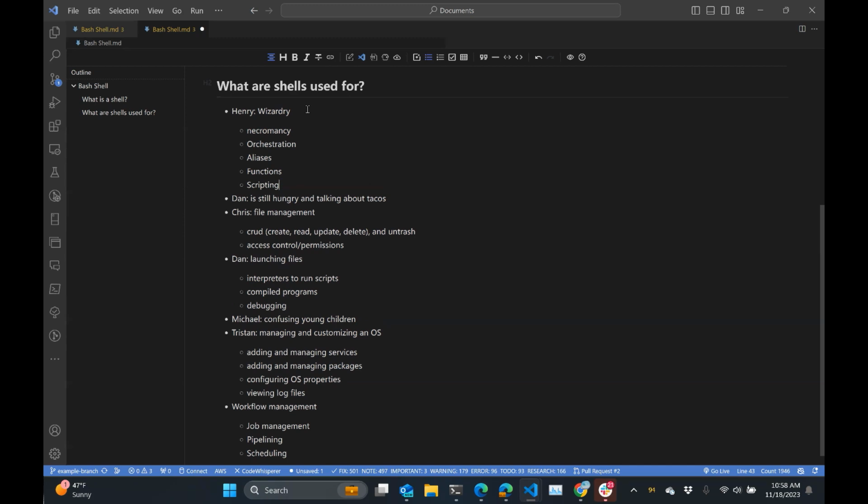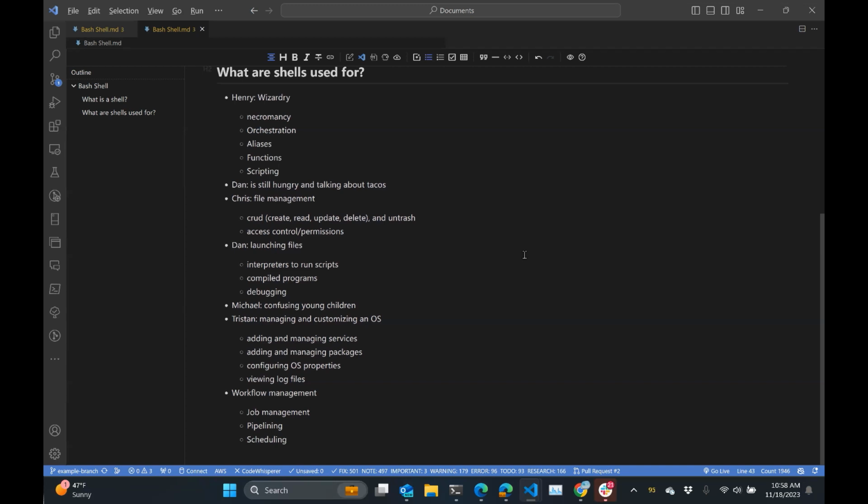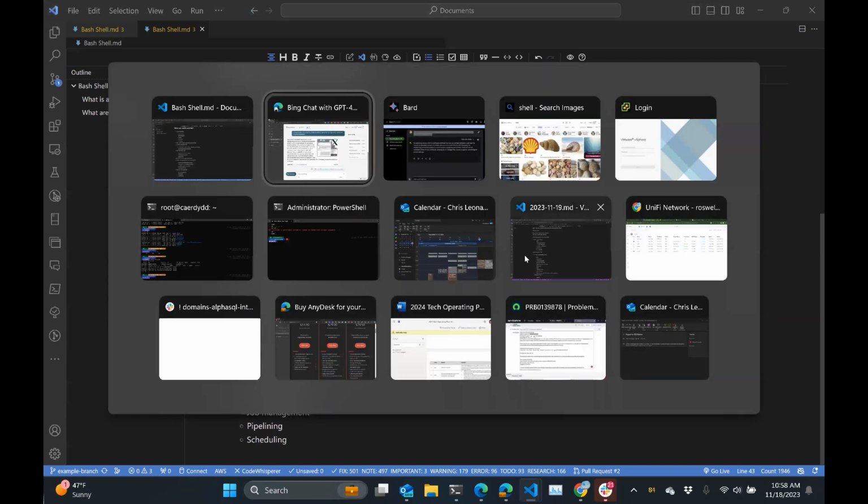Scripting is definitely tied to the shell. Programming comes to the shell when you're going to run a compiled program. This is pretty good. So I'm going to pop over to the junk list I made here.